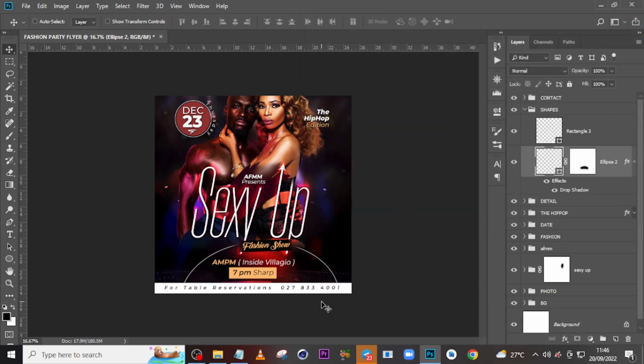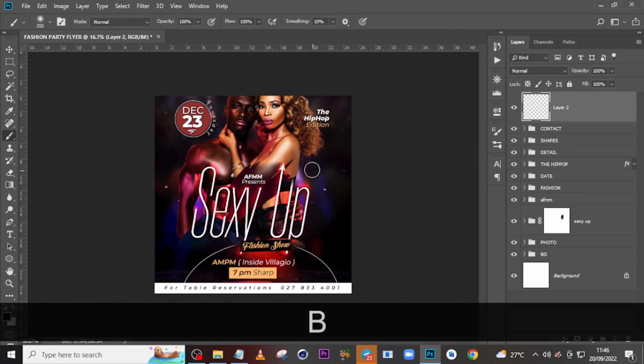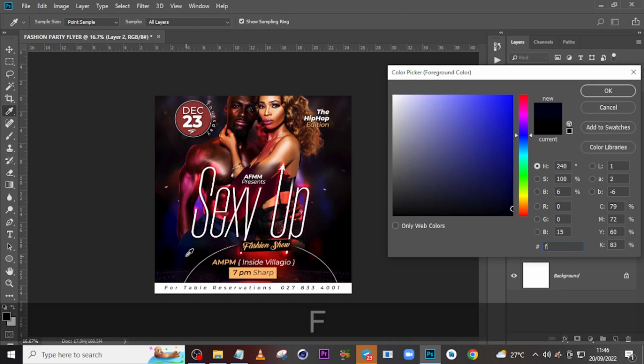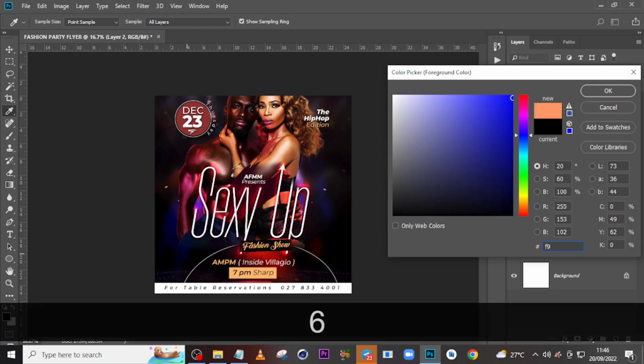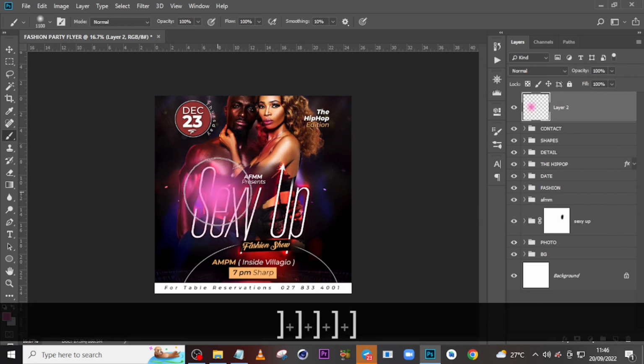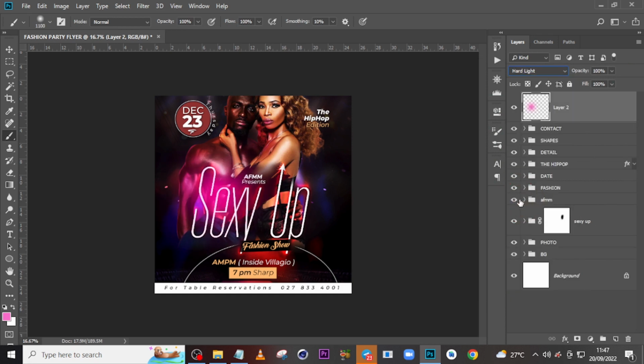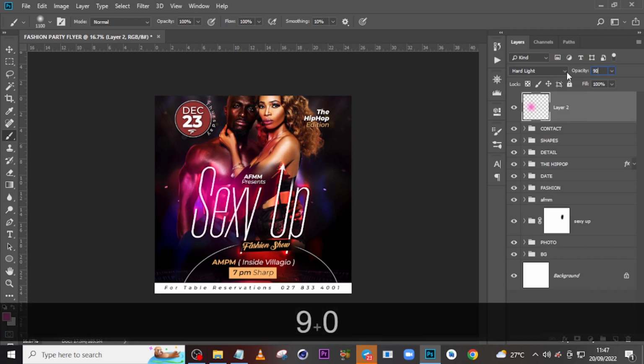Now let's add some glow to it. That's the final touch. To give it this one, pick the brush to soft round brush, come over here, F96C9. Alright, and then let's just hit here. Now let's go over here, let's set it to hard light. Also, maybe let's reduce the opacity to around 90%.